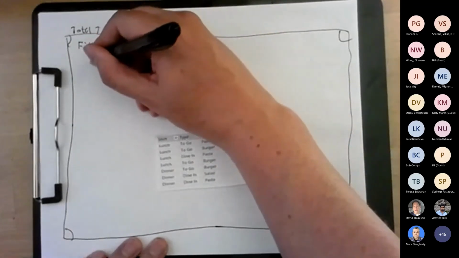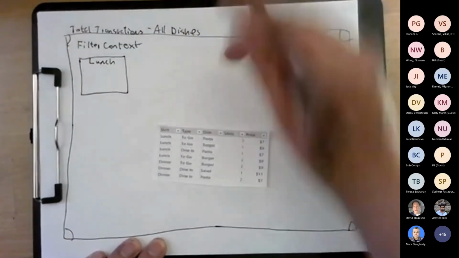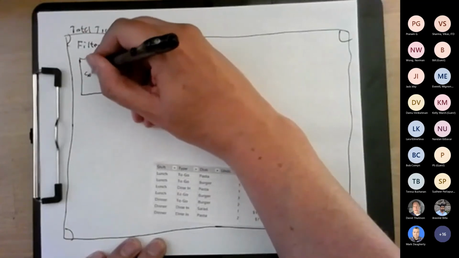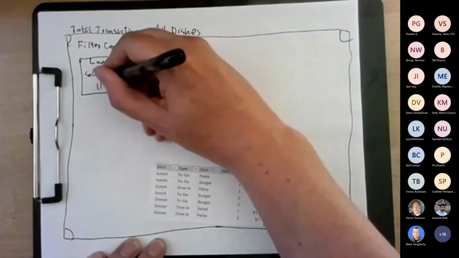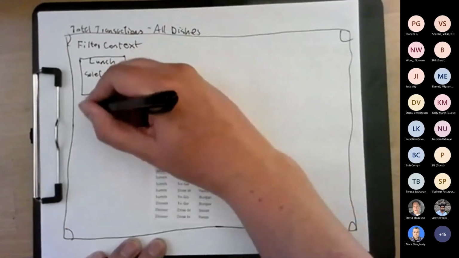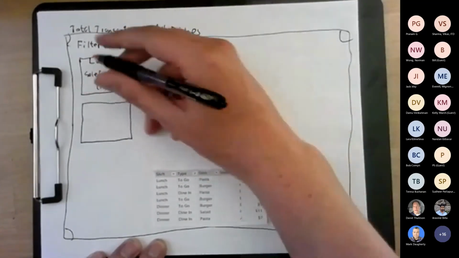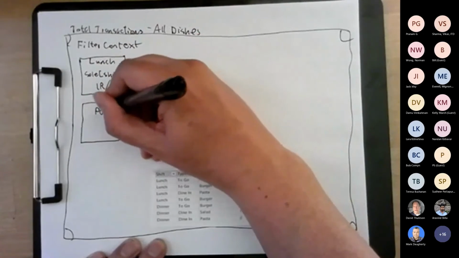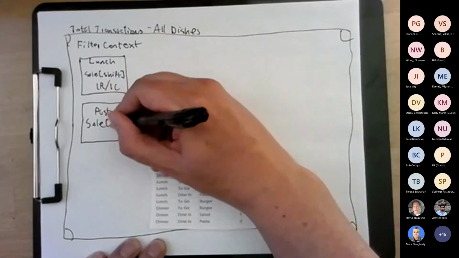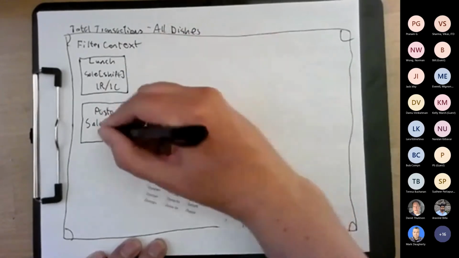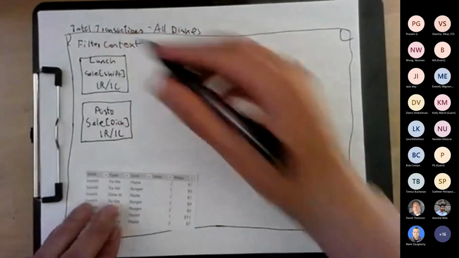The first filter is for lunch, and we've got that filter right there. It's based on the sale shift column, and it is one row by one column. The second initial filter that a user selected via a slicer is for pasta, because people like pasta. This is not on the shift column, but the sale dish column. It too is one row by one column. So this is the initial filter context.